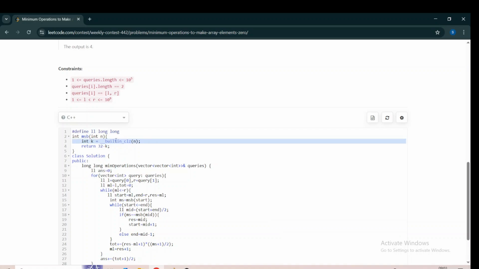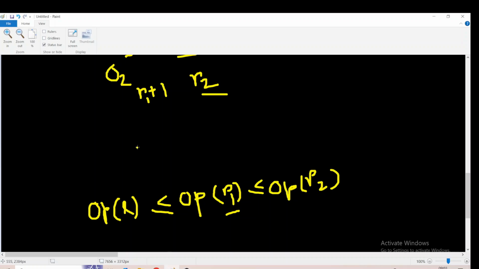So the built-in CLZ function finds the total number of leading zeros in a number. Let's say an integer has 32 bits. How many leading zeros does 16 have? 16, 8, 4, 2, 1, right?